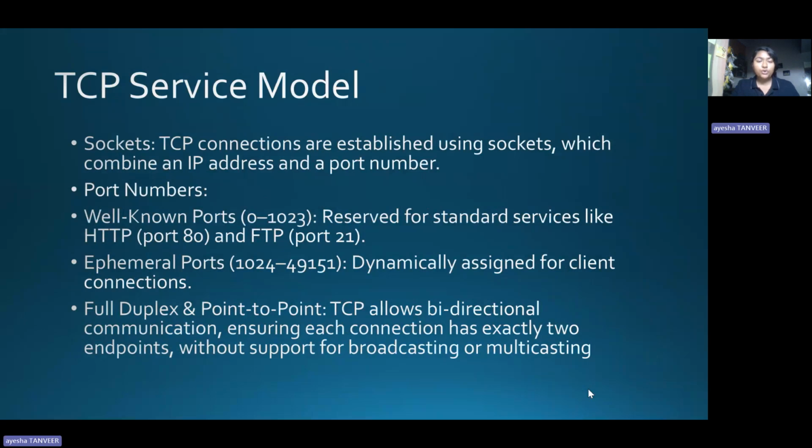Full duplex and point-to-point: TCP allows bidirectional communication, ensuring each connection has exactly two endpoints, without support for broadcasting or multicasting.